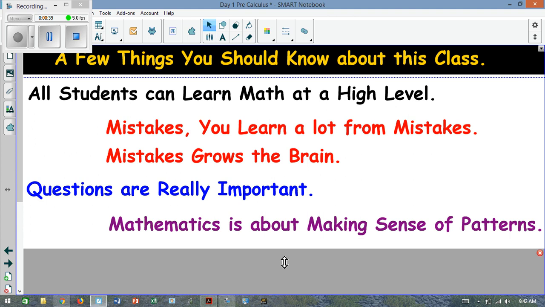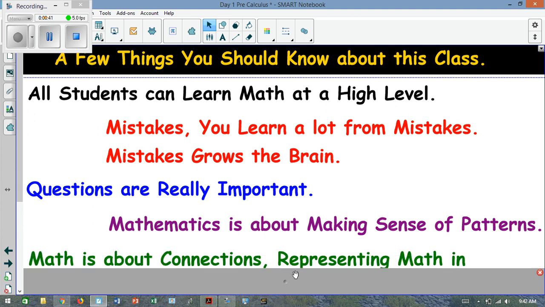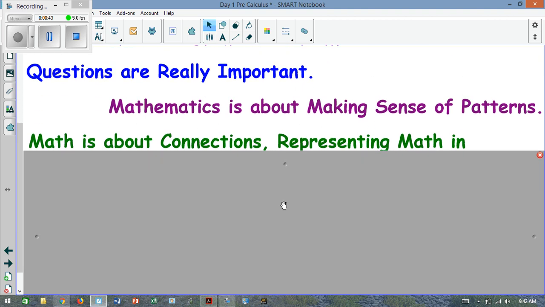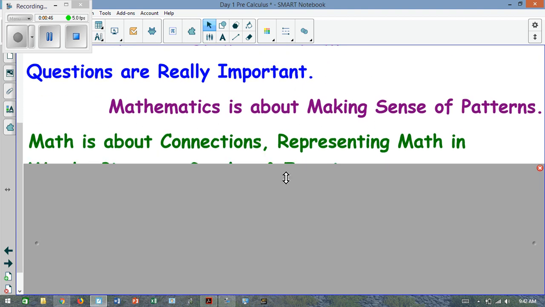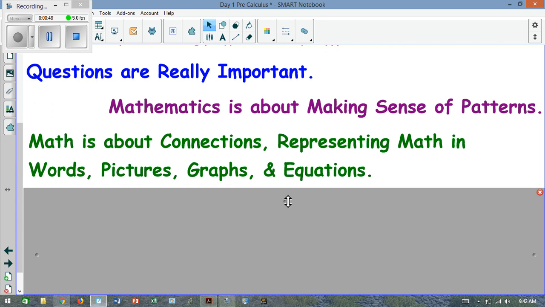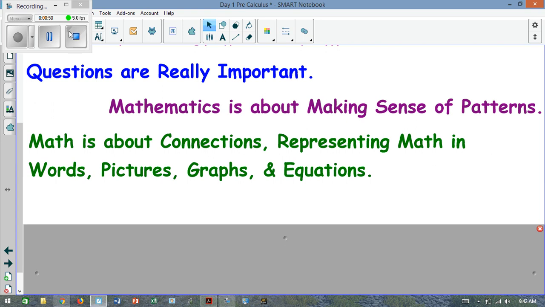Mathematics is about making sense of patterns and seeing patterns. Math is about connections, representing math in words, pictures, graphs, and equations.